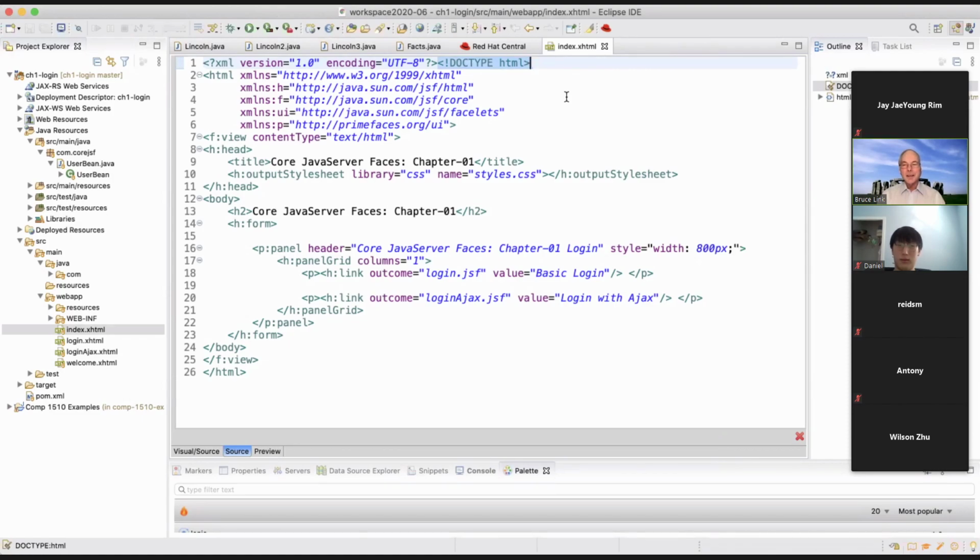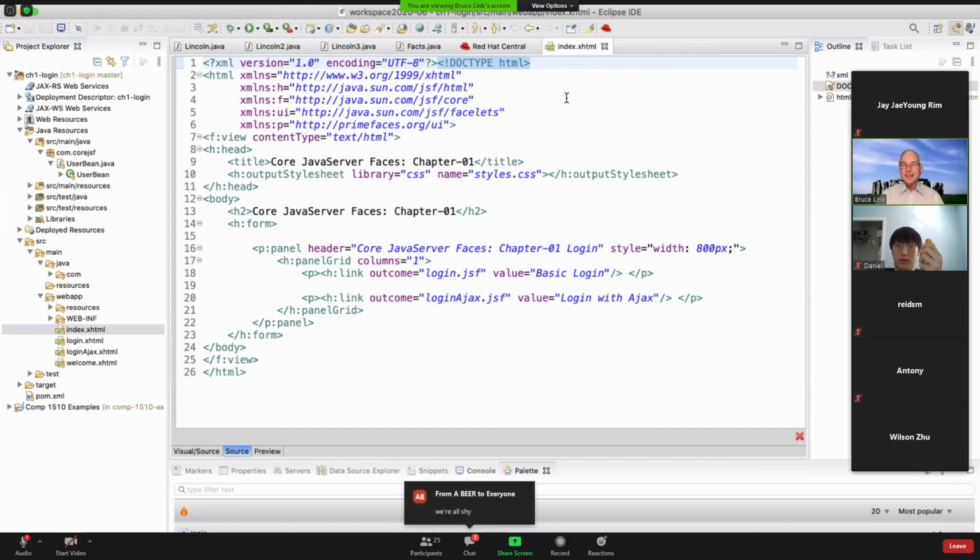Anybody want to tell me what that means? You can all unmute yourself. This you should have seen a long time ago. Anybody? Hello, hello. Okay. So that means that it's HTML5. And so we have an HTML tag, which you've seen before.